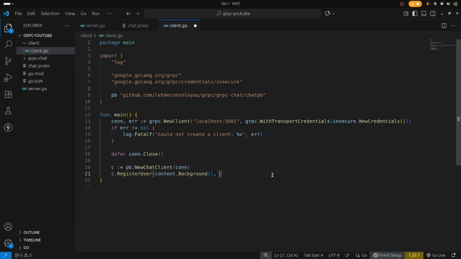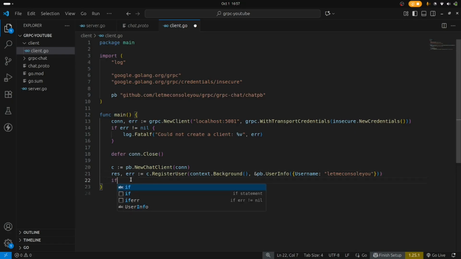and I also need to pass the request, which is pb dot user info, and here I need to pass username, and I can pass something like let me console you, and this will give me the response, or this will give me the error. And if we get an error, if error is not equals to nil, basically I want to stop the program right away, and log could not register user, and also print the error message.